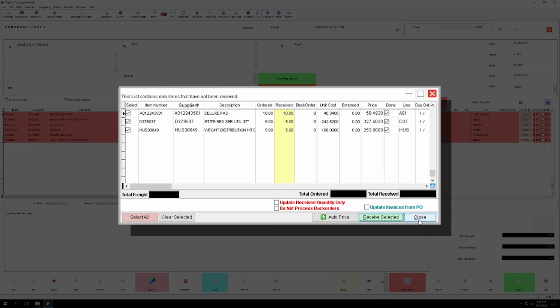respective received quantities. You'll also notice several checkbox options. Update Receive Quantity Only: the system will only receive the item quantity without making any updates to pricing information. This means that when items are received and you check this box, only the quantity of the items will be updated in the system. No changes will be made to the pricing data associated with those items. Do not process back orders. This option prevents the system from processing back orders.